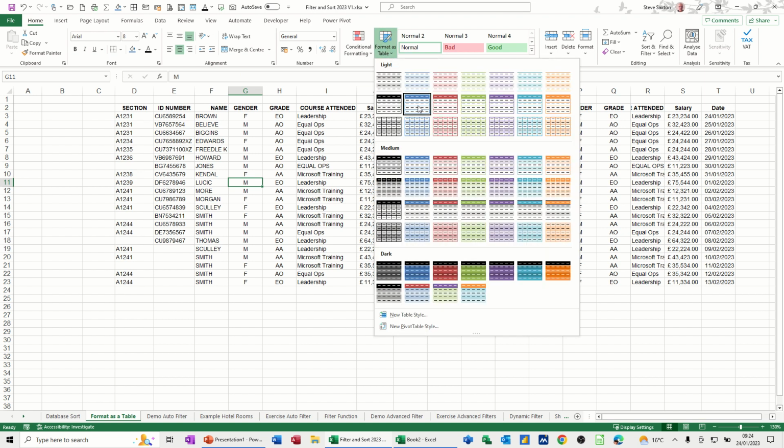Now I have to admit, when I first saw this years ago, I think 2007 it came out, I just thought this was all about colouring in, but this is a lot more than just colouring in. And to be quite honest, you actually need to use format as a table to get some of the features working in Excel, in particular Power Pivot, which I'll have a look at in a second. So let's just use this little table here and select one of these options.